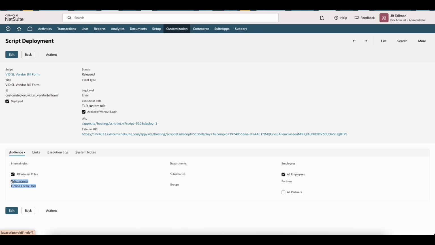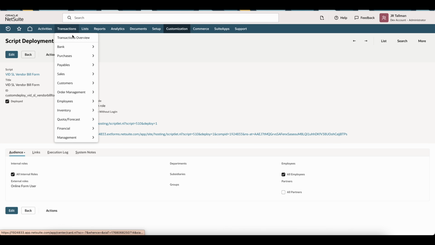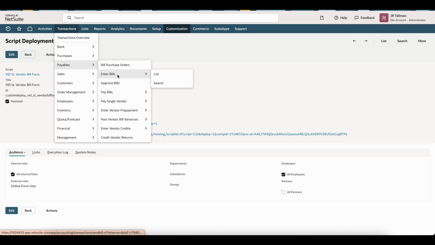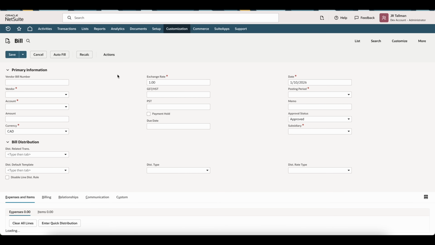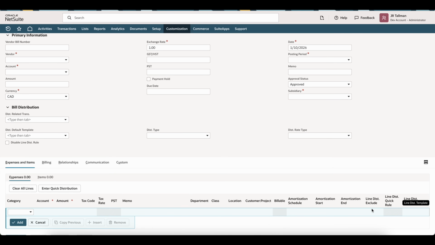Once all that pre-configuration work is done, the next thing we're going to do is enter a bill under Transactions, Payables, and Enter Bills. Now right away, once we're on the screen, we're going to notice some new fields here. So we have this distribution related transaction, which isn't going to be applicable for this transaction. It will be on the journal entry that shows the related bill to this. But what we're going to be focusing on are these four fields: the distribution default template that we just set up, the distribution type, which is whether it's intercompany or intracompany, the distribution rate, whether it's an amount or percent, and then whether we want to disable the line distribution rule, which is set on each of these lines.